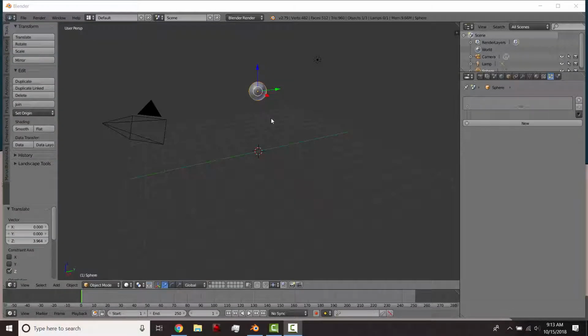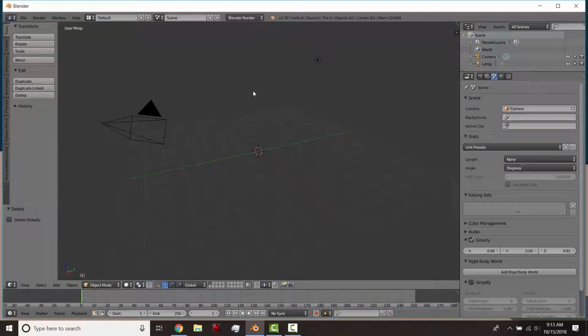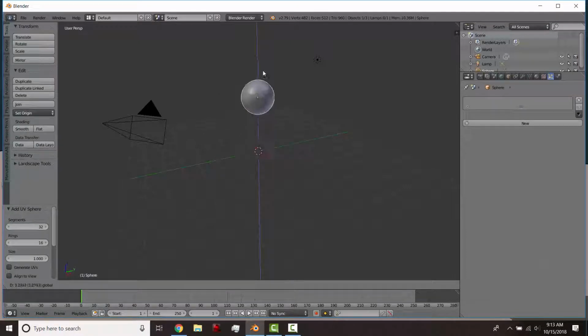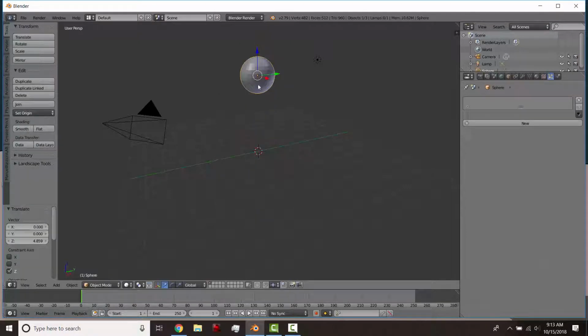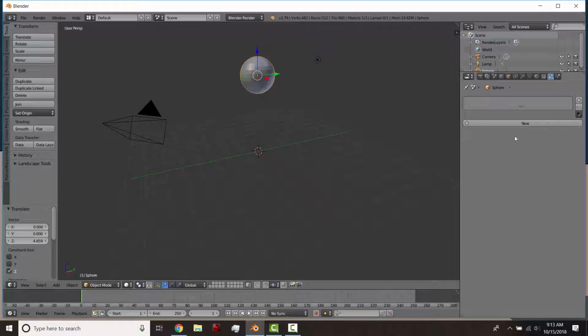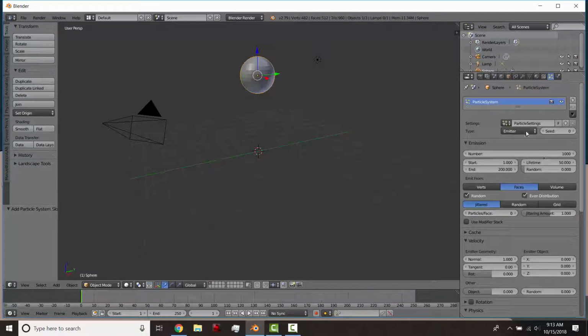Okay, so we are doing particles today, and basically a particle system is pretty easy. If you have an object up here, there's this tab that looks like stars, and here's where you add particles. If you just click new, it'll add some default settings for you, and if you hit play, we have a particle system.